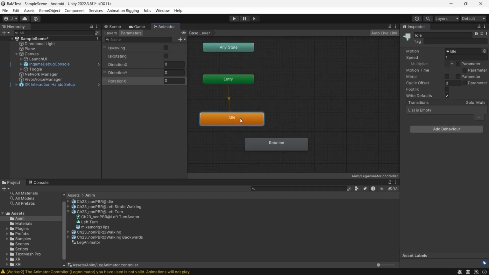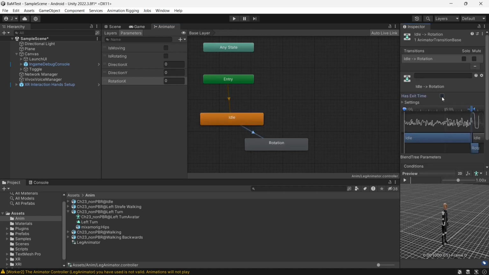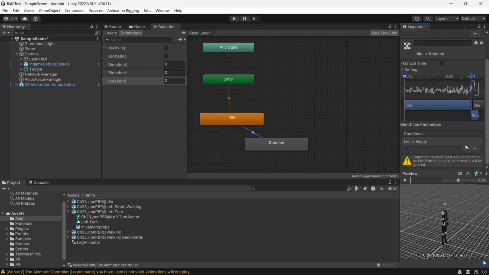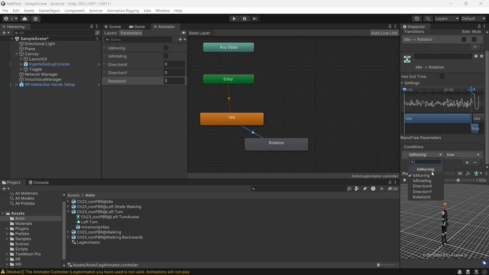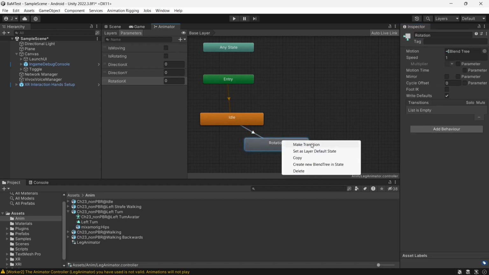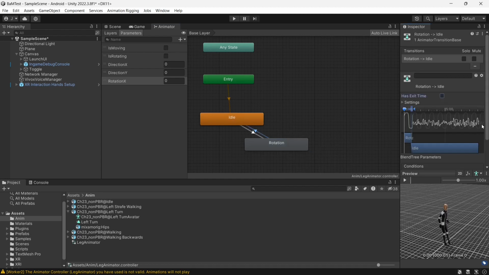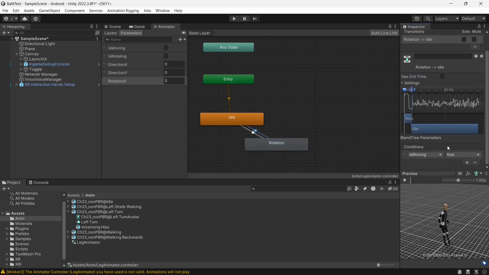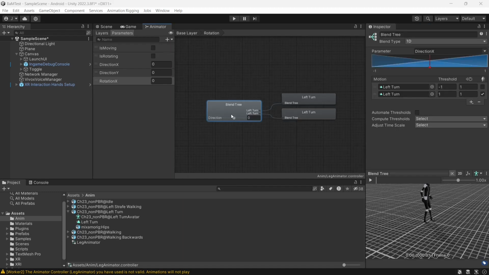Let's go back to the base layer. We'll create a transition from the idle state to a rotation state and make sure we turn off exit time. Please don't forget that, otherwise the transition will be limited to amount of time. And then we add a parameter and say if is rotating is true, then we'll move from idle to rotation. Okay, that's done. And now the back, so we transition back from rotation to idle, and we click that, turn off has exit time, and we say the condition, if rotating is false, you go back to the idle state. Finally, in the blend tree for rotation, let's make sure that the parameter for the rotation is rotation X.